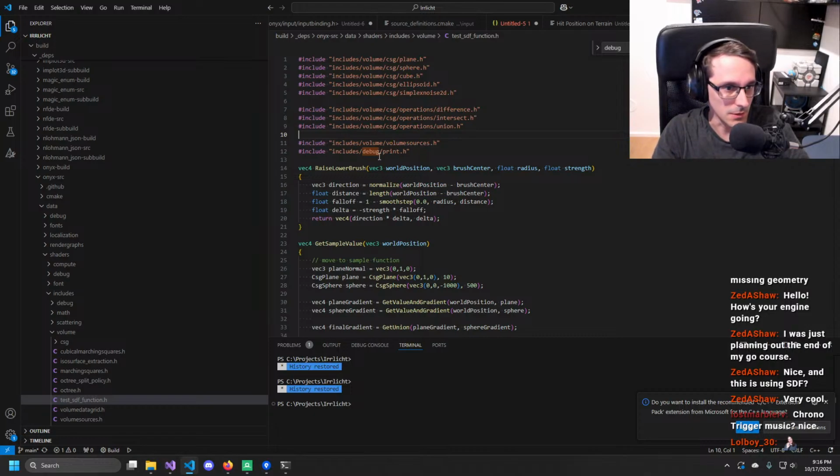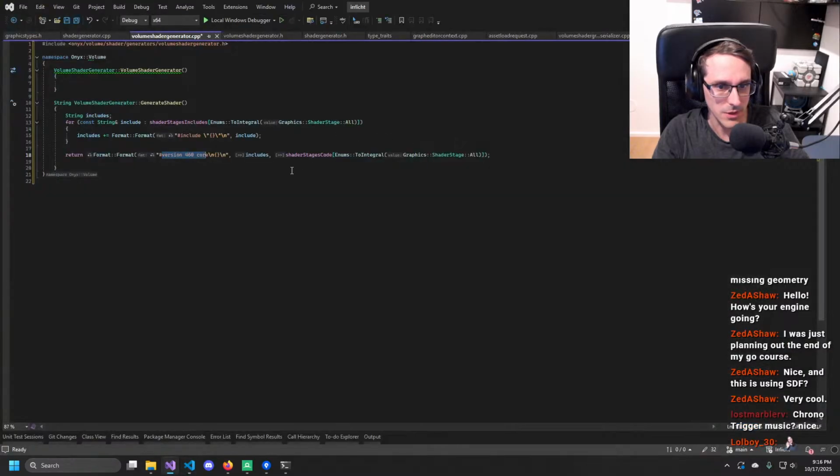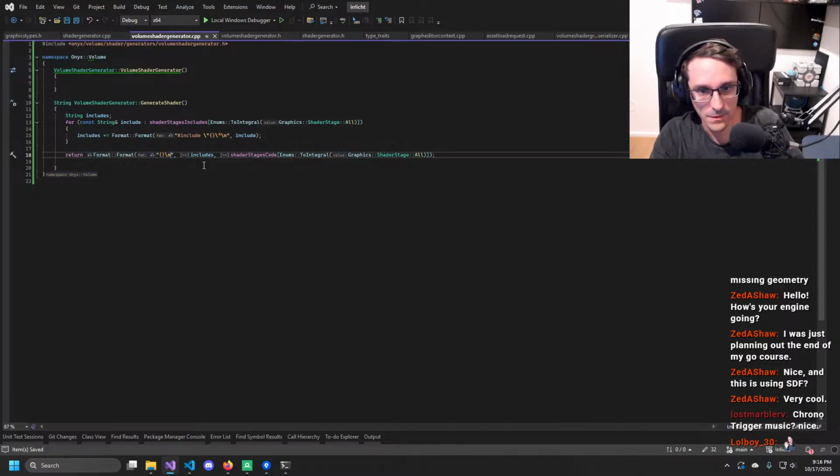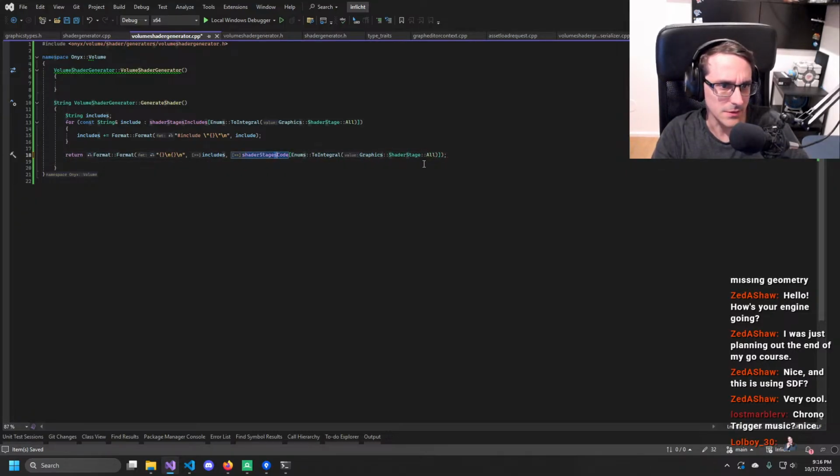Yeah, nothing too particular here. Okay, so we actually don't need anything here. We just want the includes with an empty line in between, and then let's add one empty line at the end and the shader stage code. That should be that.